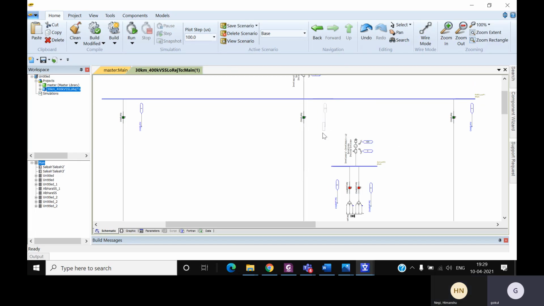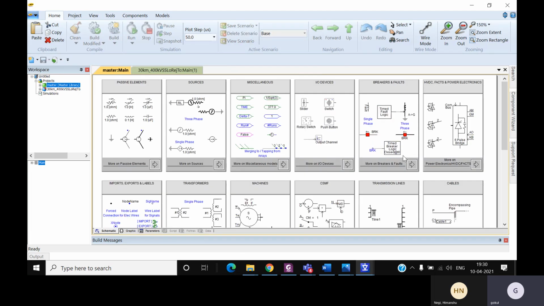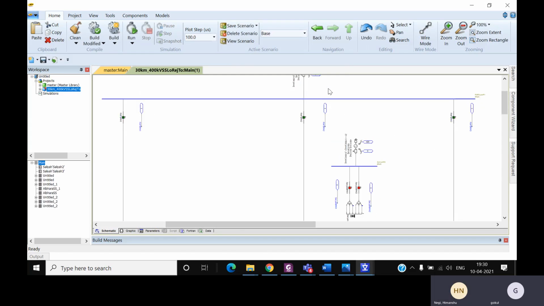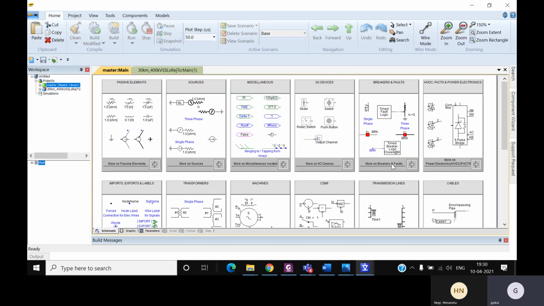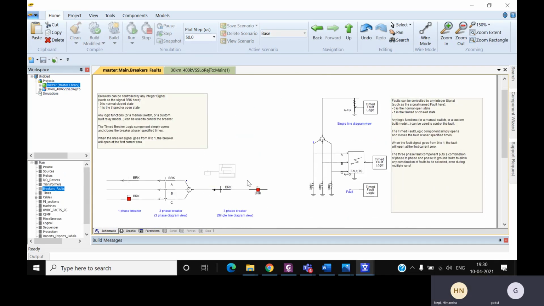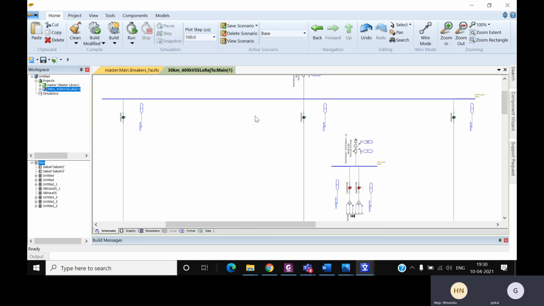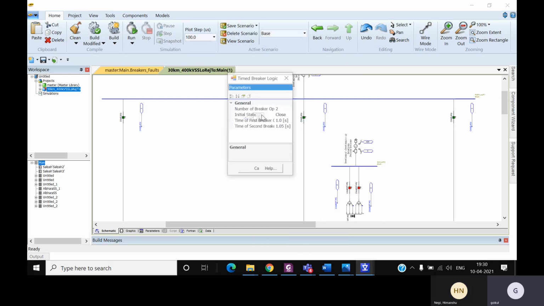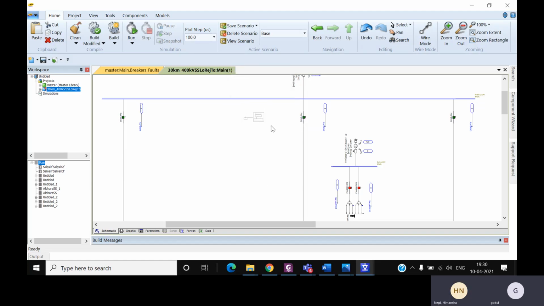If you feel you can't understand this, then I'll give you another remedy. Take this breaker logic, give it over here and just give it normally open. That's it. Then you can give a duration of time, let's say 5 seconds, and then it will not close at all. Something like that.